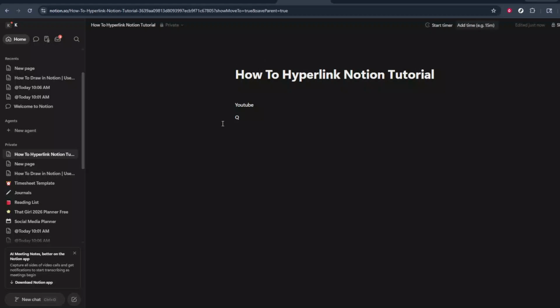In today's video, I'm going to teach you how to turn text into a link in Notion. Turning plain text into a clickable link is a simple but powerful way to organize your pages, reference other content, and keep your workspace clean and easy to navigate.